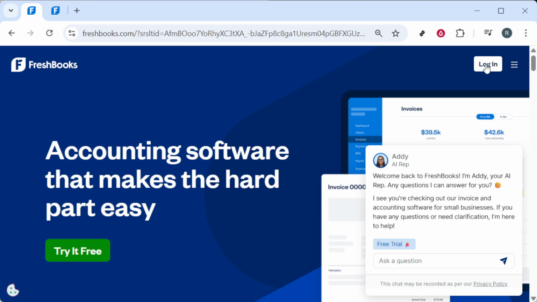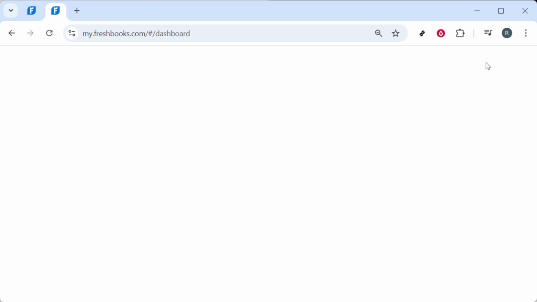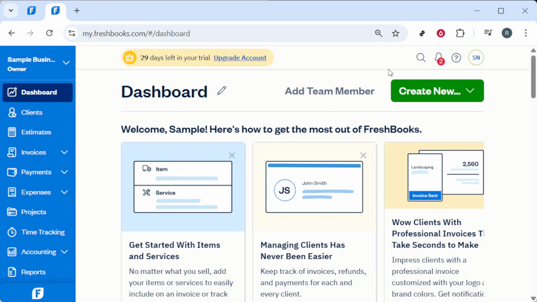Once you click on that, you'll be prompted to enter your credentials. Carefully type in your account email and password, then click Login to access your FreshBooks dashboard. It's important to make sure that your credentials are entered correctly to avoid any login issues.